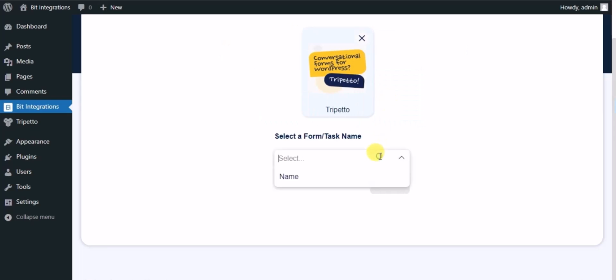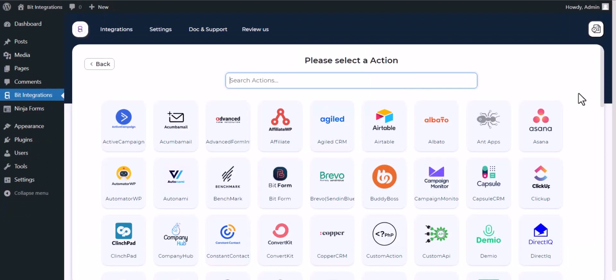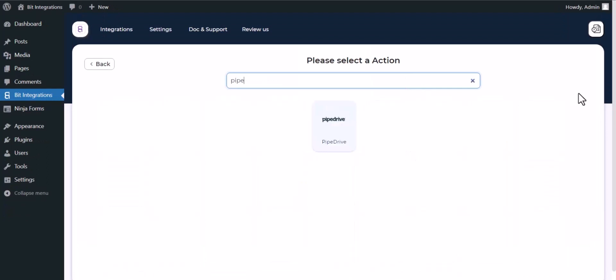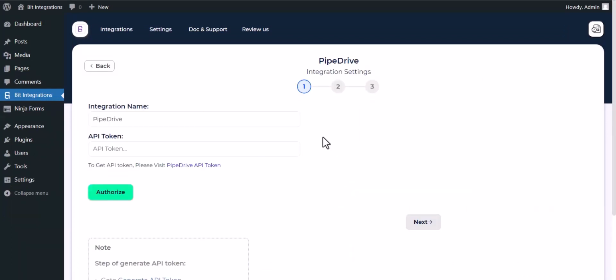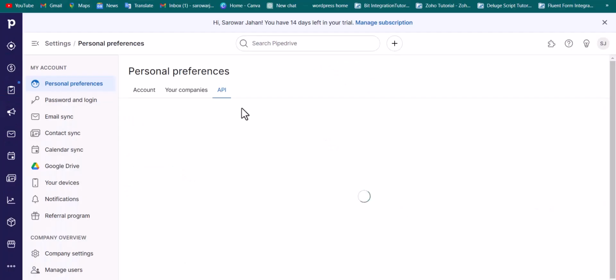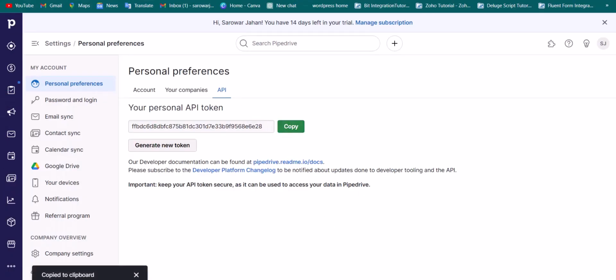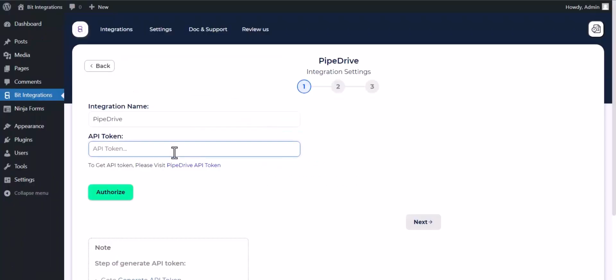Select a form. Click on Next. Now search and select an action, Pipedrive. Give here the Pipedrive API token, so please visit Pipedrive API token. Copy the token and paste it here.